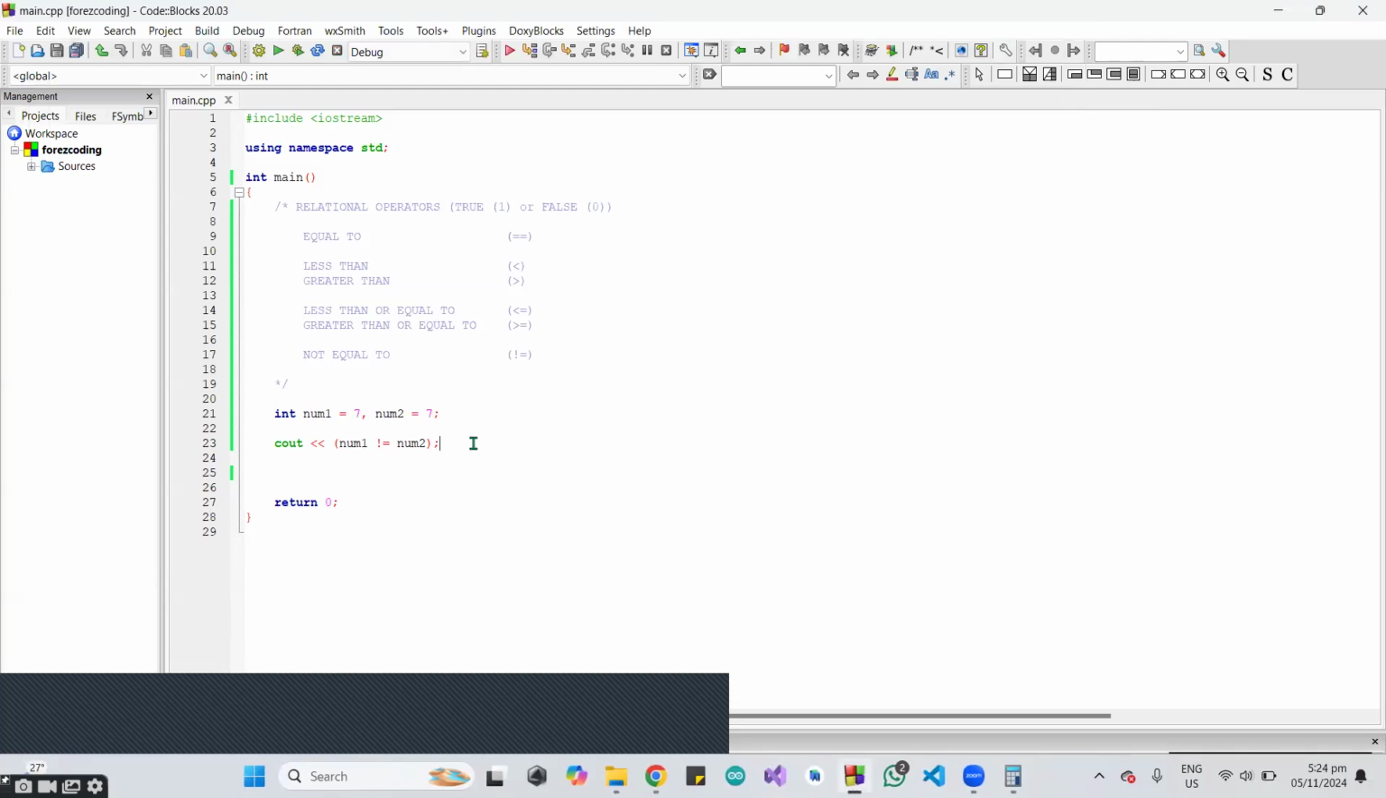Okay. So that is how we use relational operators. We compare the values from the left operand to the right operand. So this is what we call operands. Okay, so there you go, and hopefully you learned something new.